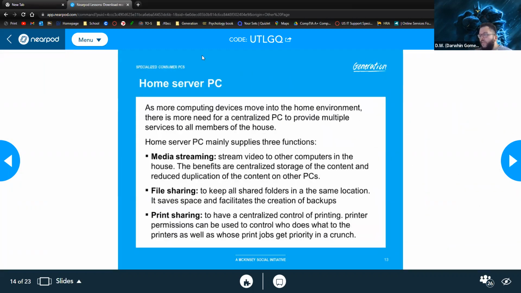All right, a home server PC. As more computing devices move into the home environment, there's more need for a centralized PC to provide multiple services to all members of the house. Home server PCs mainly supply three functions: media streaming, so streaming video from your other computers. So if you have a lot of home videos, or you uploaded all your DVDs into digital format, you might store them on your home server.